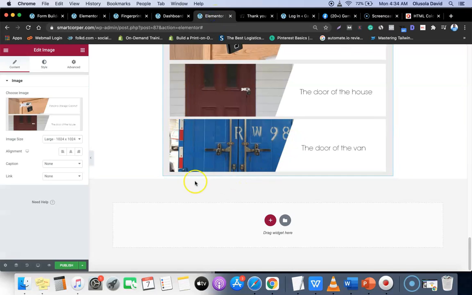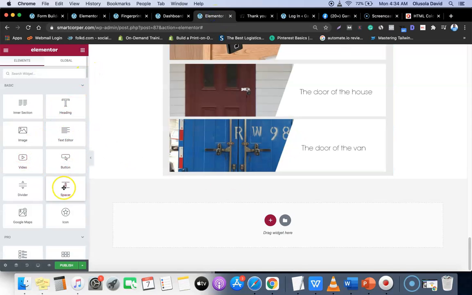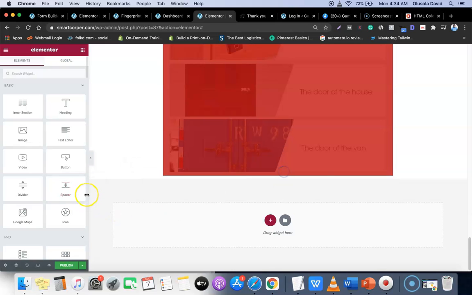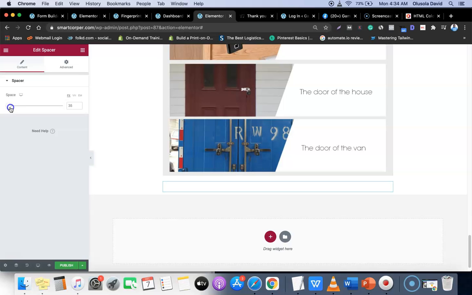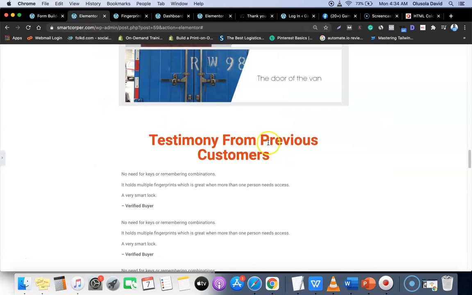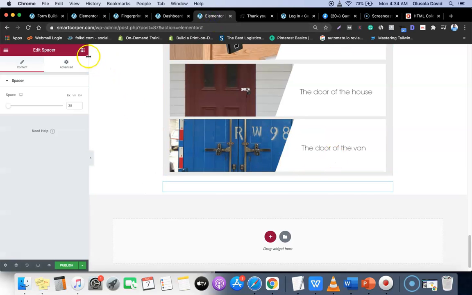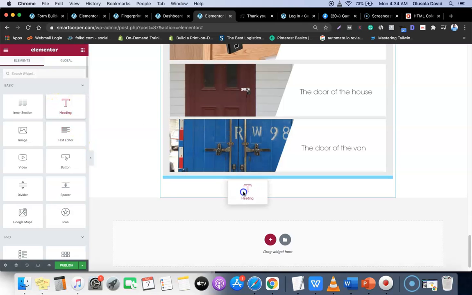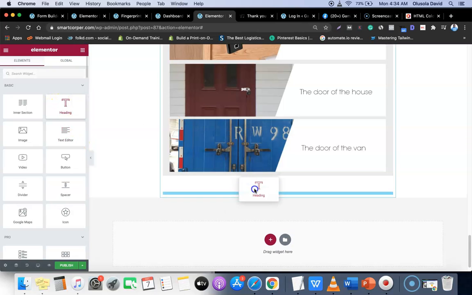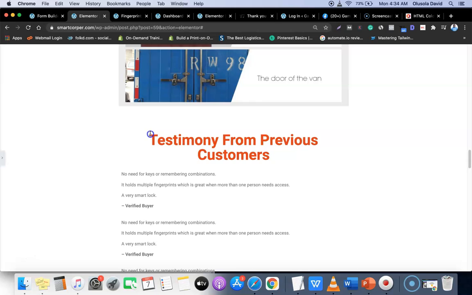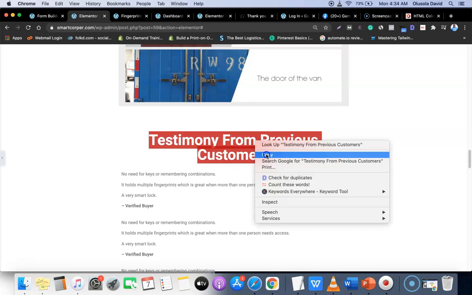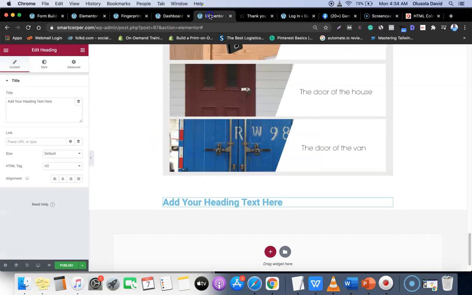So in your own case, what you simply want to do now is come here, then add the spacer under. Good. So reduce it. Cool. All right, so this is what we're going to be adding: testimony from previous customers. So this is going to be the heading. So what you want to do now is you want to add another heading. Okay, good. So I'm sure we know how to adjust the heading, so I don't want to make this video a long one, so let me simply copy this. Good. You know how to change the color and you know how to adjust the font.